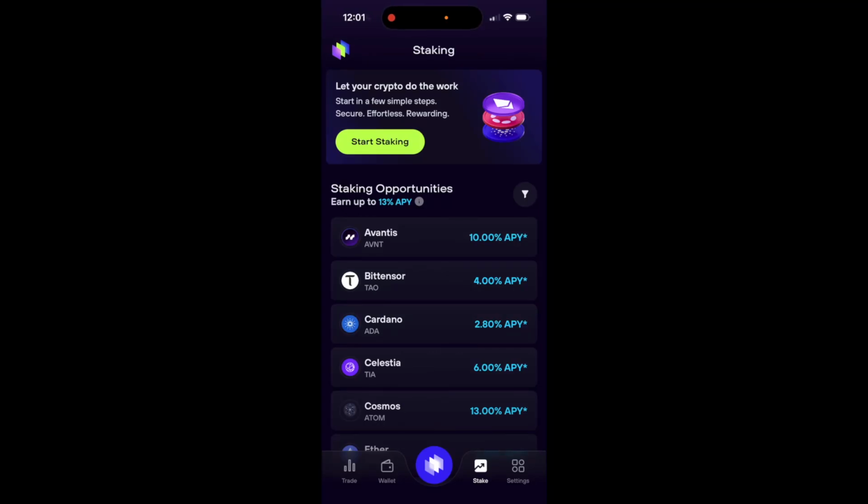So in this Ndax tutorial, I will be showing you how to add funds to your account by e-transfer on Ndax. So once you open up Ndax, what I want you to do is go to the very bottom and select the big purple circle.